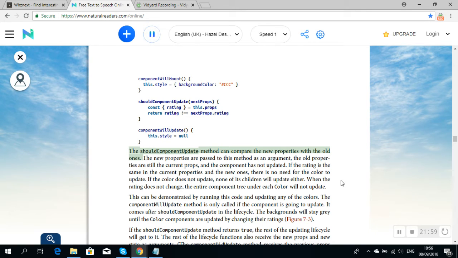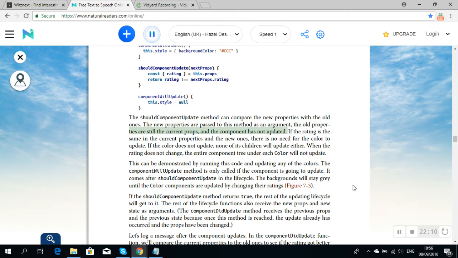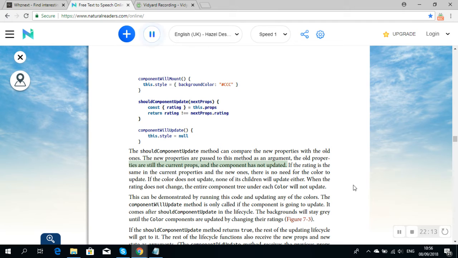The shouldComponentUpdate method can compare the new properties with the old ones. The new properties are passed to this method as an argument. The old properties are still the current props, and the component has not updated. If the rating is the same in the current properties and the new ones, there is no need for the color to update. If the color does not update, none of its children will update either. When the rating does not change, the entire component tree under each color will not update.